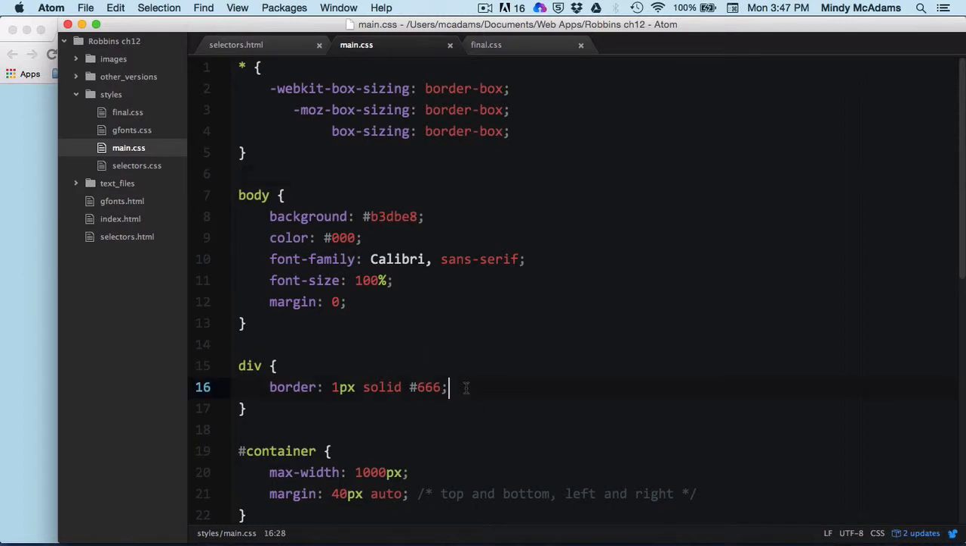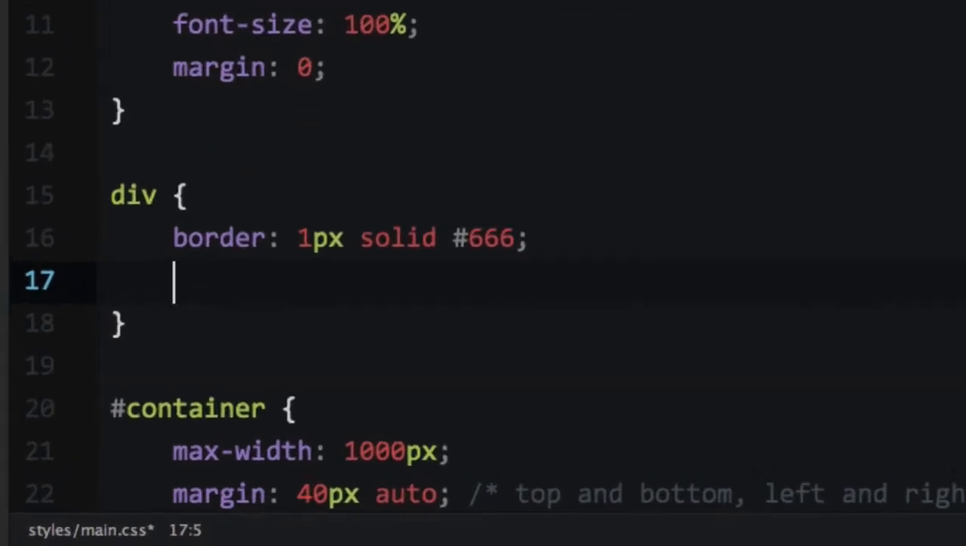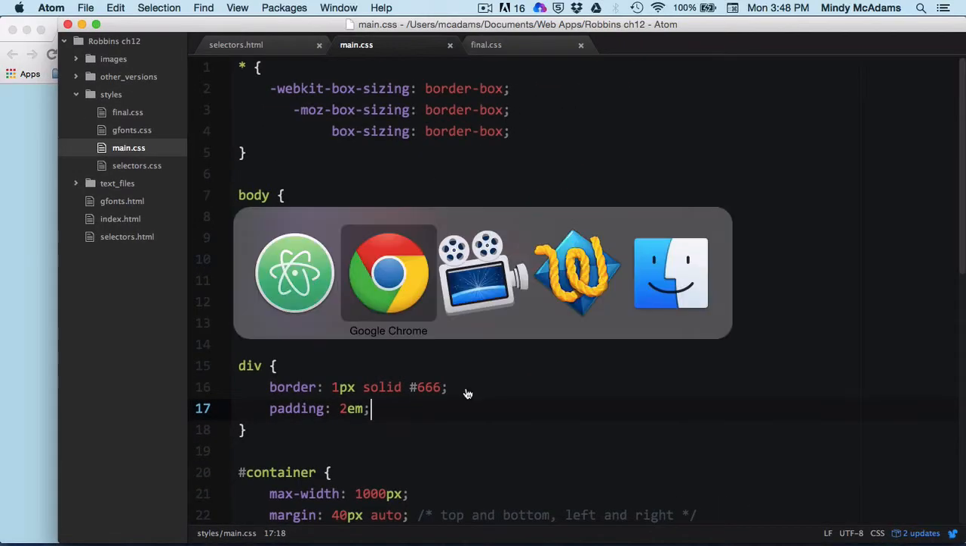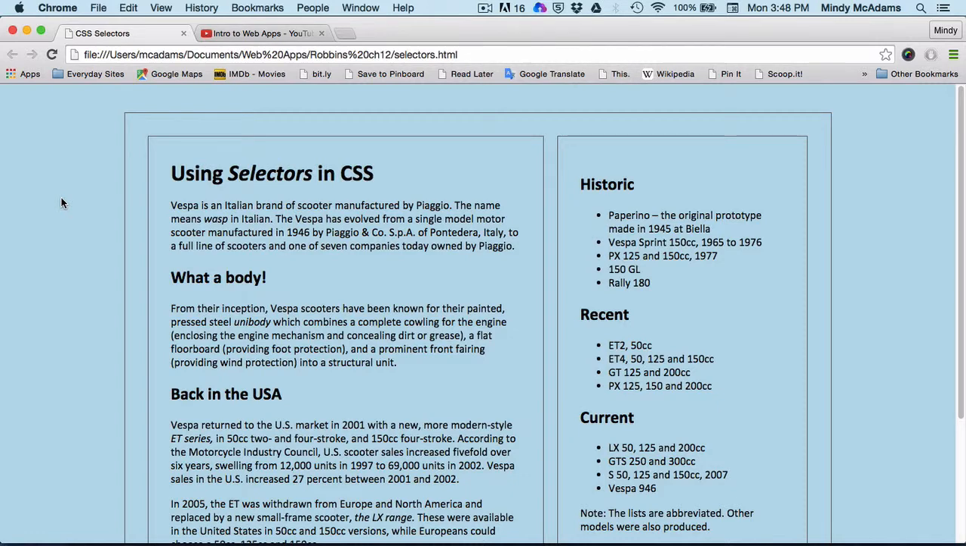What if I want to put the same amount of padding on all four sides for both the div on the left and the div on the right? So maybe I would just put it here into div. How would that be? Let's say 2 ems. That might be nice. And then I go back in and I reload, and whoa, what happened?